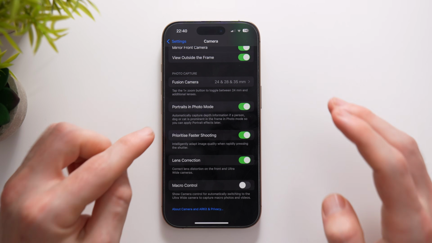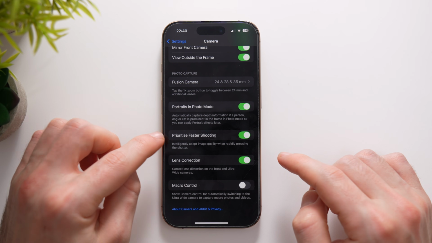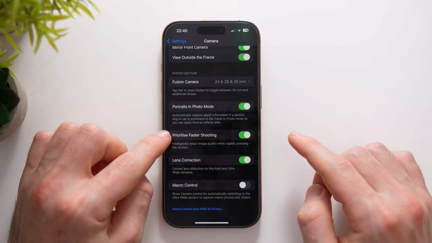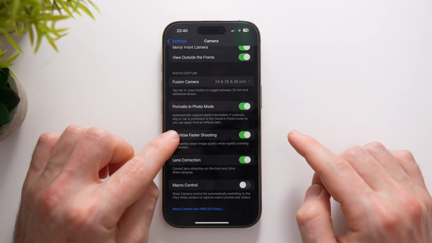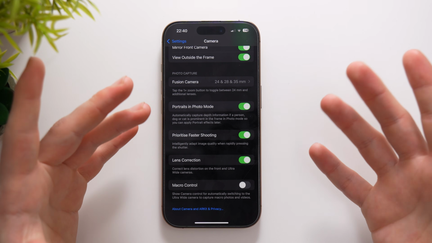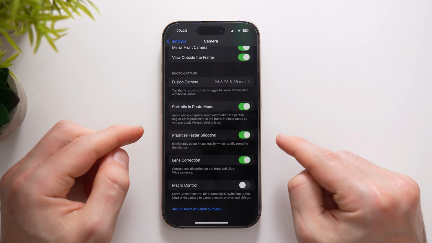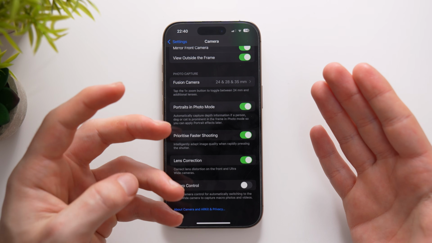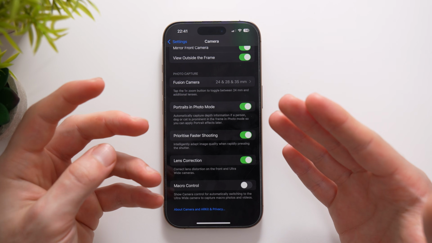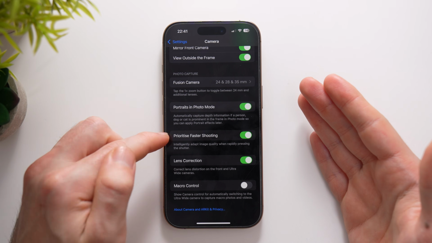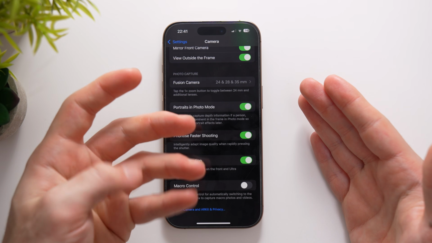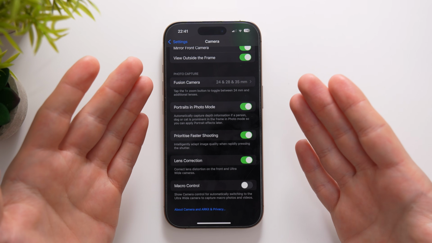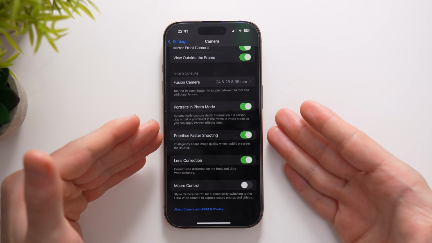Now down here, pay close attention, we have another option that affects image quality on the phone. In this case, it is called prioritize faster shooting. And well, like the name suggests, when it is turned on, it is basically going to prioritize taking faster photos, even if it affects the image quality. So when the option is turned on, you're going to take photos very fast, but the quality of those photos may get affected. They may be less quality.